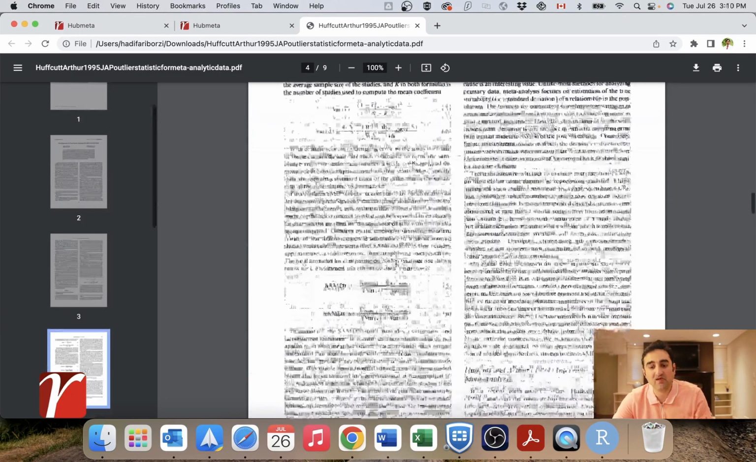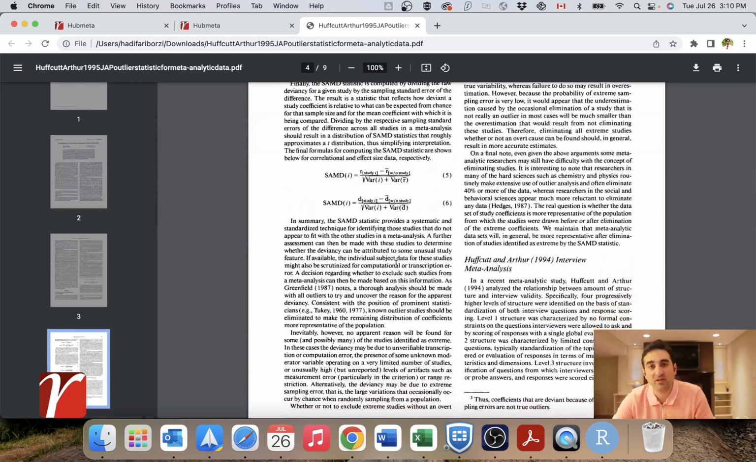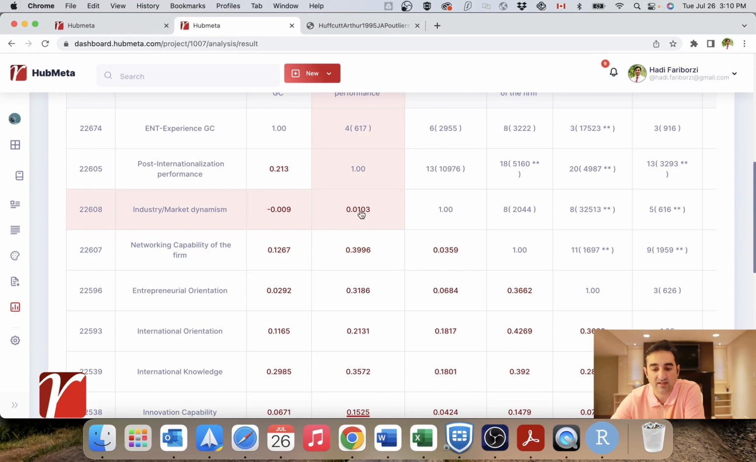So you have the exact formulas in this paper, but in a nutshell, the way it's calculated is you remove one study, calculate meta-analysis using all the others, and then subtract the results with this study and without this study. And that's how you understand how effective this one study was in the whole sample. And this method is clearly explained here. And that's what we have used to calculate SAMD scores.